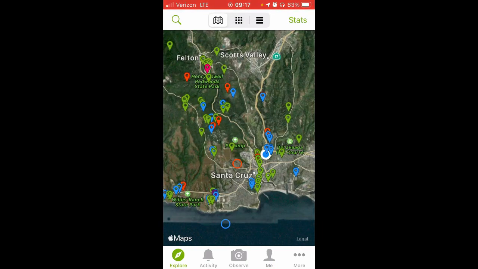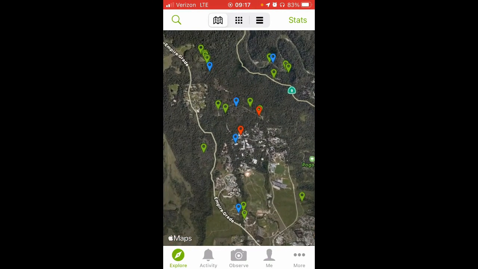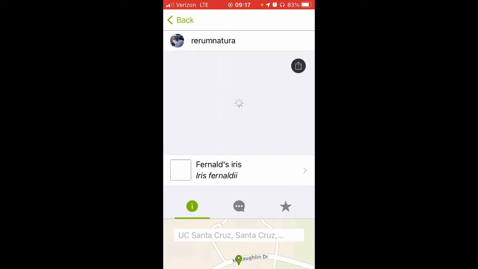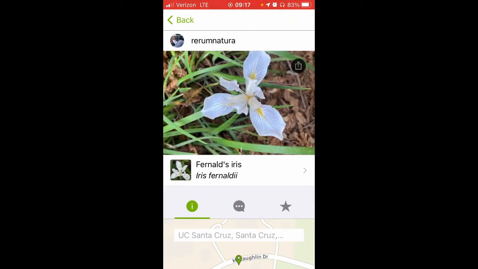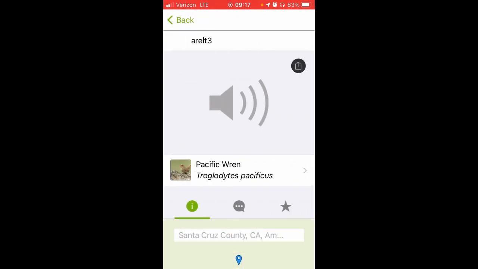And with it, you can look at observations that other iNaturalist community members have made in whatever area. We could even zoom in on campus and see you get more observations auto-populating when you zoom in. We'll click on a random one, this awesome observation of a beautiful iris. Different colors indicate different types of observations. So birds, for example, are in blue, plants in green.